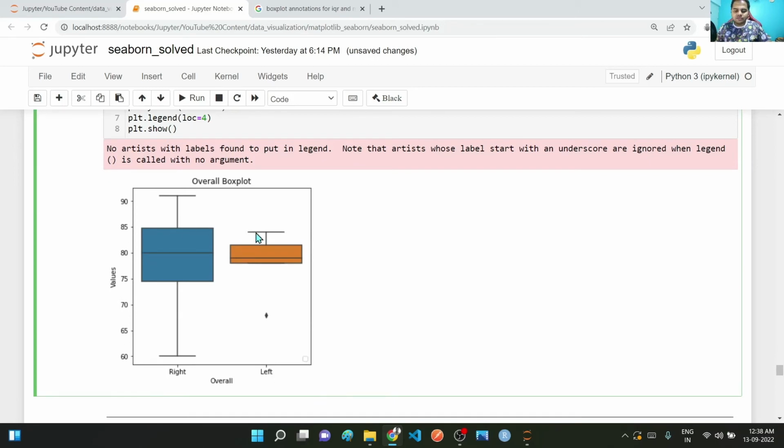In our example, we are able to plot two box plots, one for left-footed players and one for right-footed players. So depending upon the values present in the nominal column, you will get that many box plots.